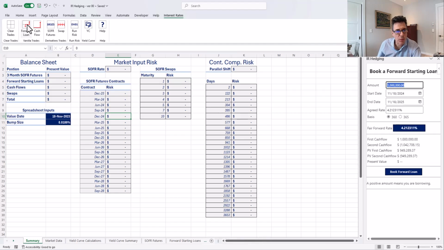And what we see is over here on the right, a task pane appears. It's got some defaults in it. So this is a 1-year forward starting loan. It starts in a year, right? Again, our value date here is November 18th, 2023. Start date's November 18th, 2024. Goes out for a year. So this is a 1-year forward starting loan.